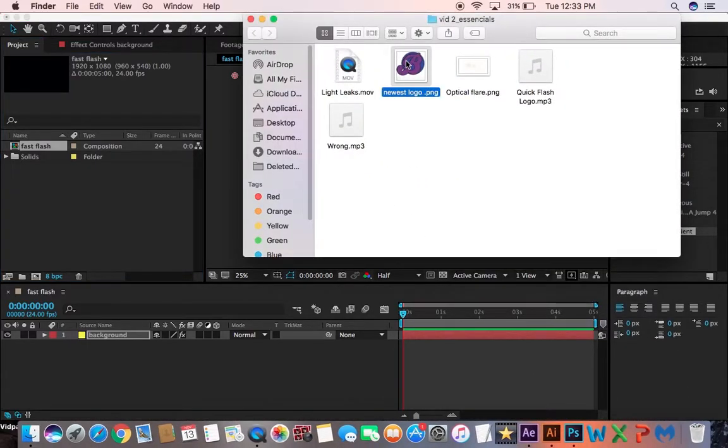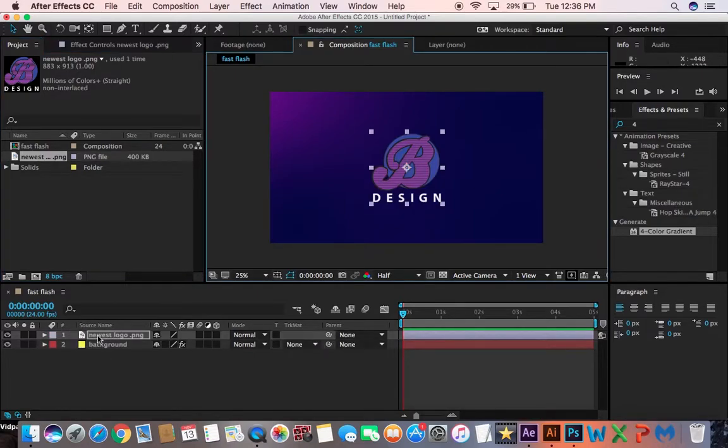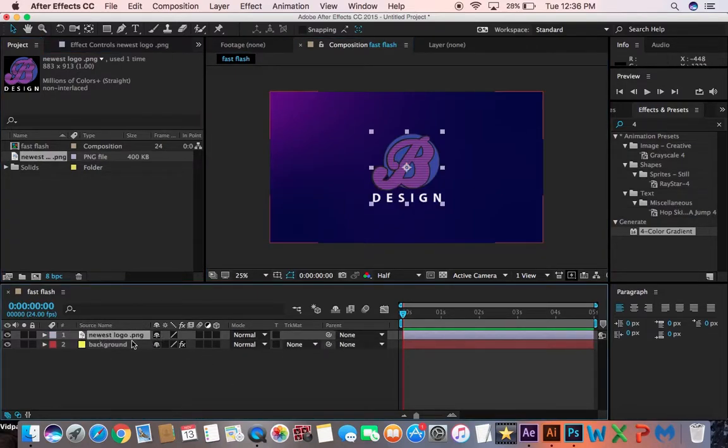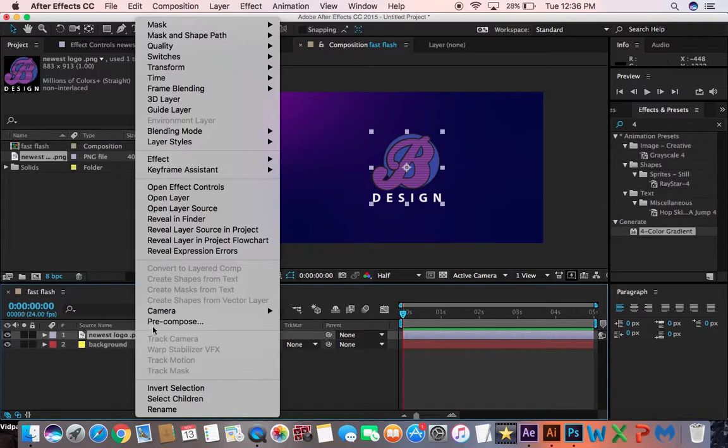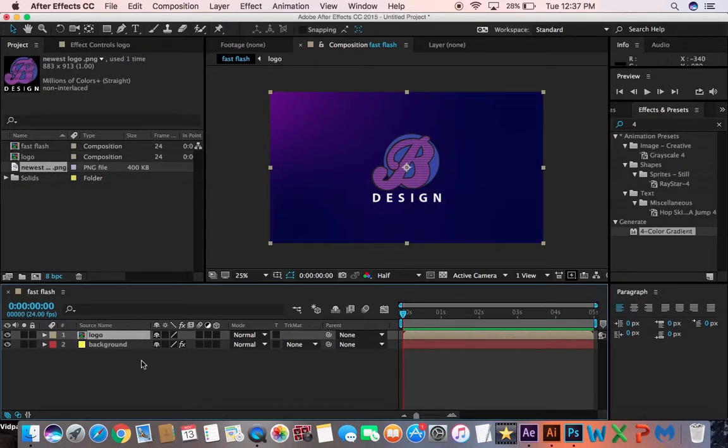Okay, now go back to project. Then let's bring in our logo. Move the logo on top of your background. Right click and pre-compose. Always pre-compose your logos. And move all attributes into the new composition.